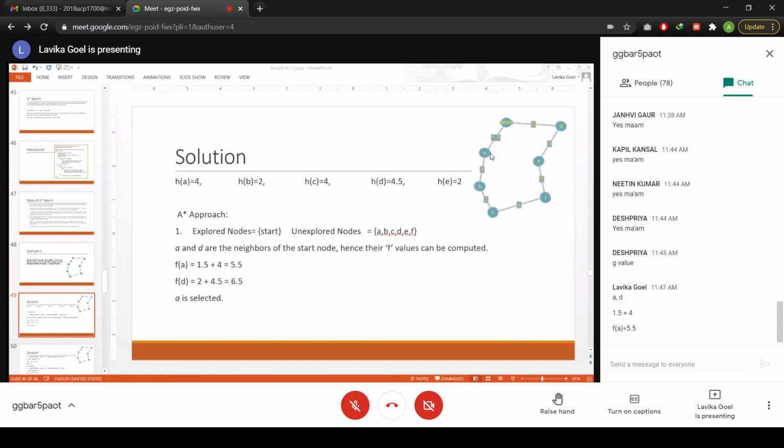right? Similarly, you calculate the F value of D. F value of D would be G plus H again. G means the cost of getting from the starting state to D. So that is the edge cost of this edge, start to D. The edge cost is 2, given to you. So 2 plus the H value of D. The H value of D is 4.5 in the question. So that becomes 6.5. See the chat box, students. I'm typing on the chat box.